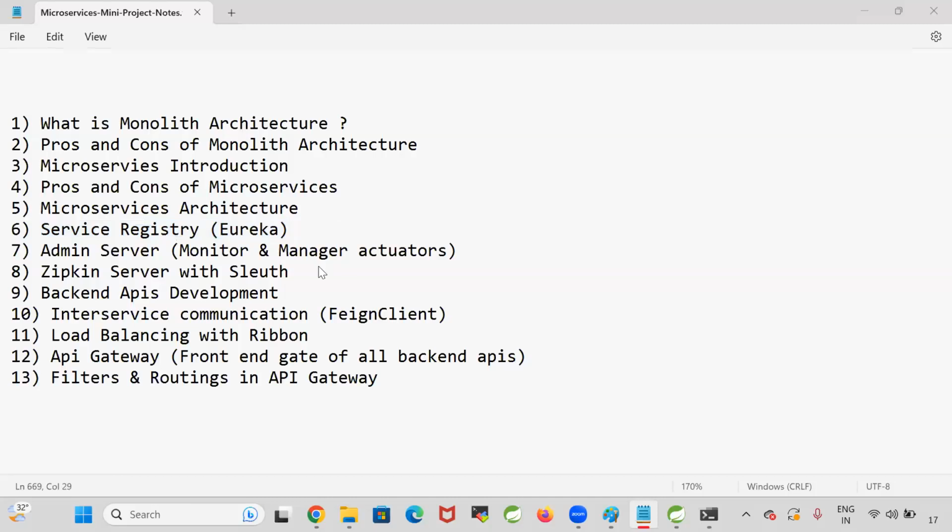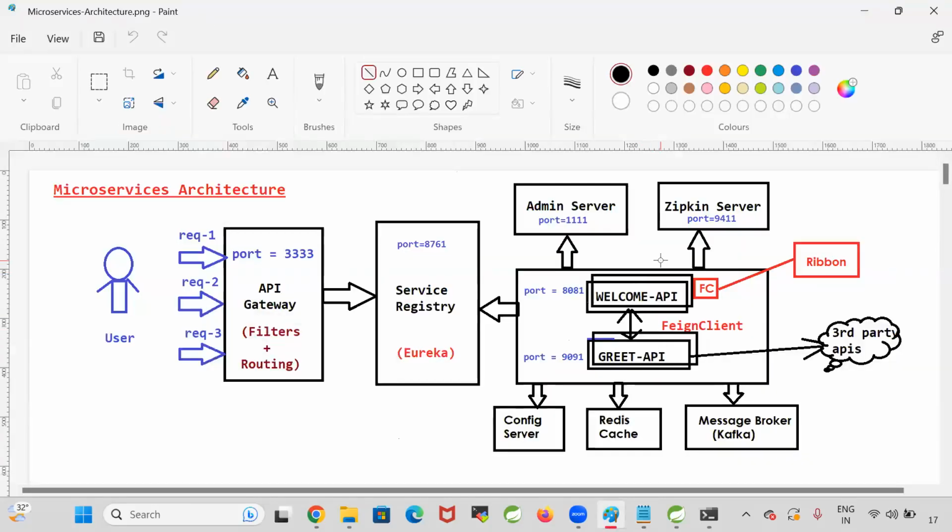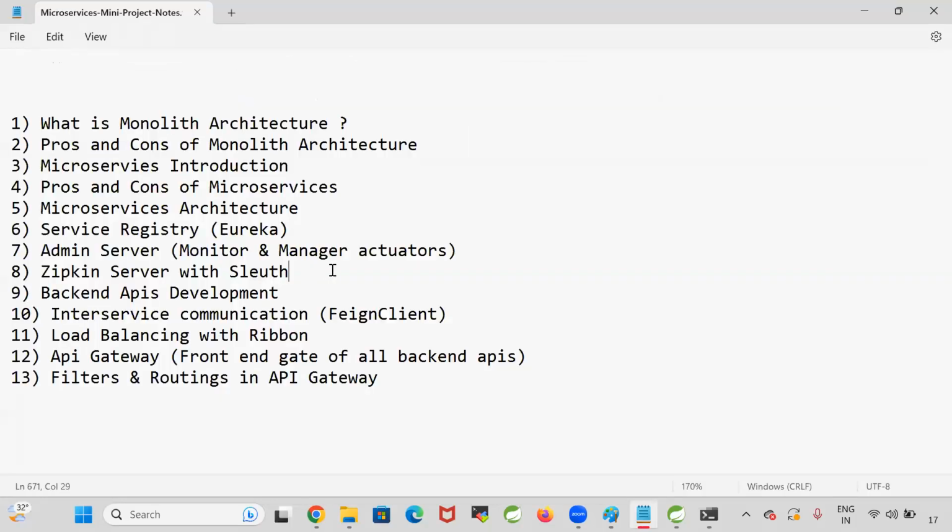Okay. Then admin server. In the backend, multiple services will be available. Monitoring all the backend services' actuators one by one is very difficult. I want a single user interface to monitor all the backend APIs at one place. To monitor all the backend API actuator endpoints at one place, we are going for admin server. Are you clear? Now, next one, Zipkin server.